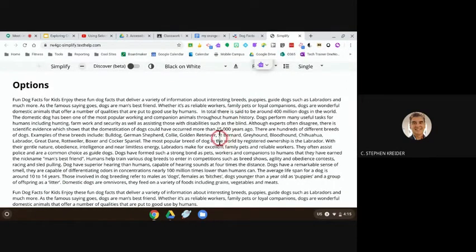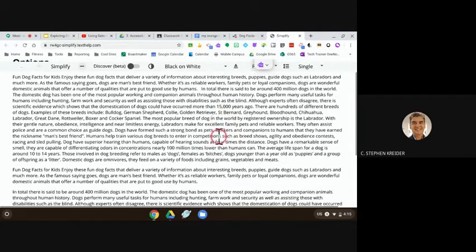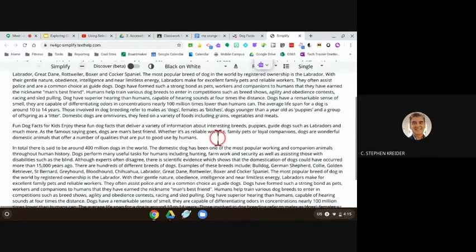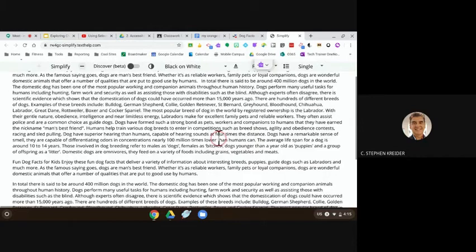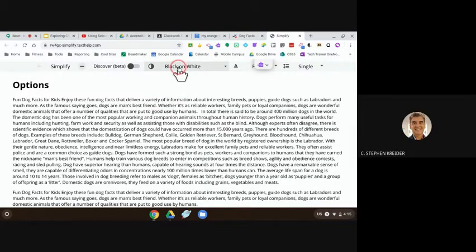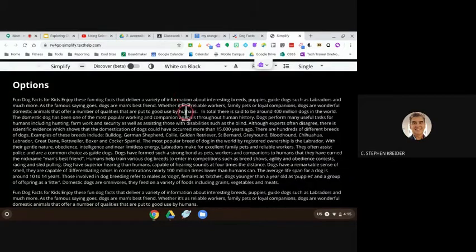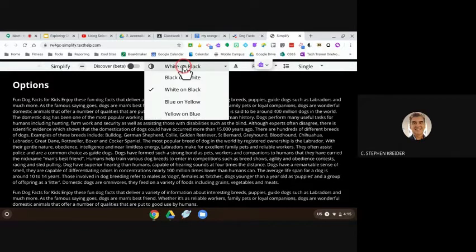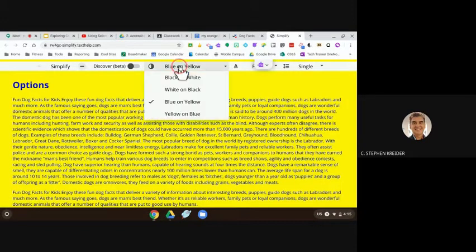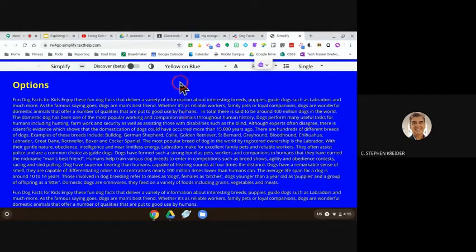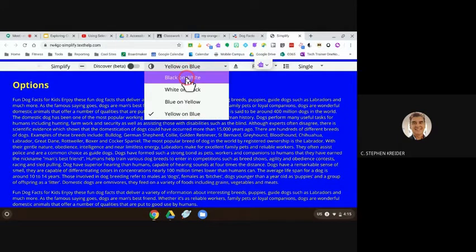Now, it seems like a lot of text. So there's a whole bunch of things I can do with this. So from a visual perspective, I can change the presentation of the text. Okay, so I can go into contrast mode. I can change the contrast and invert it white on black. Or again, depending on my vision, I can change it around to what display works best for my eyes.